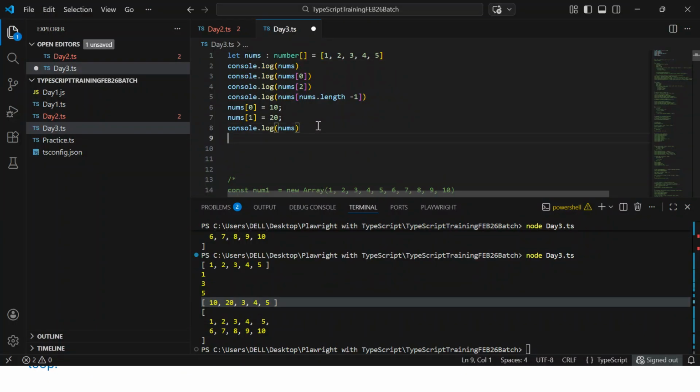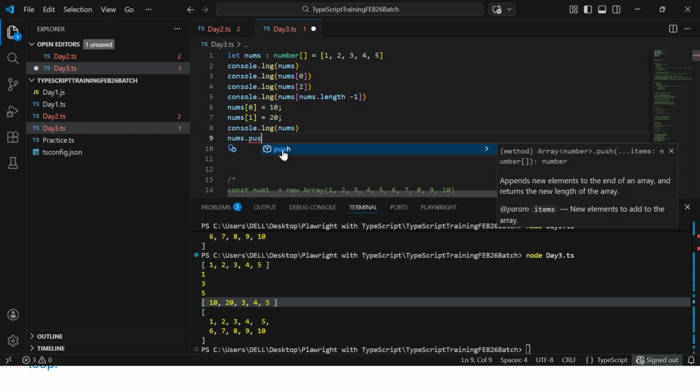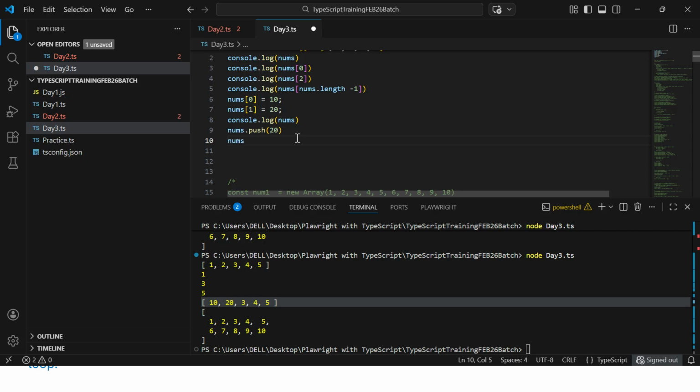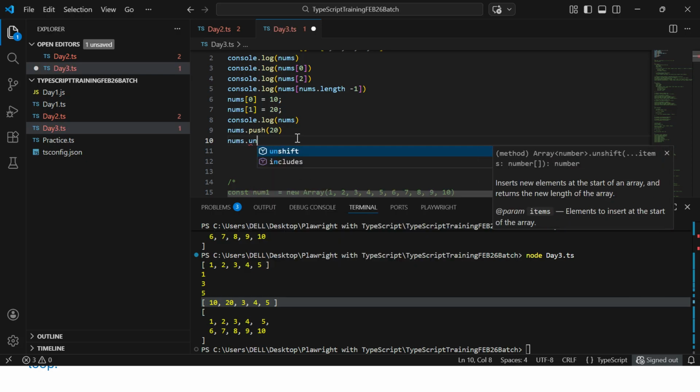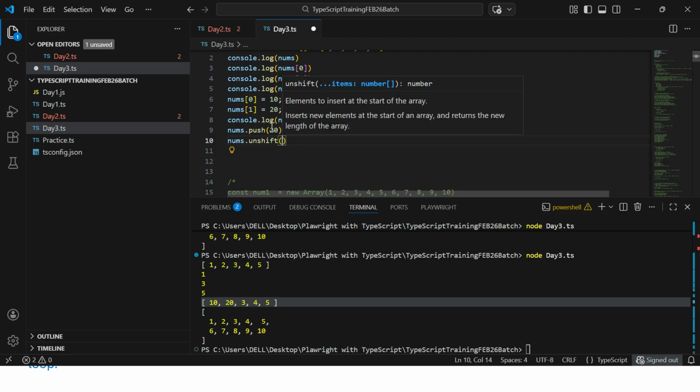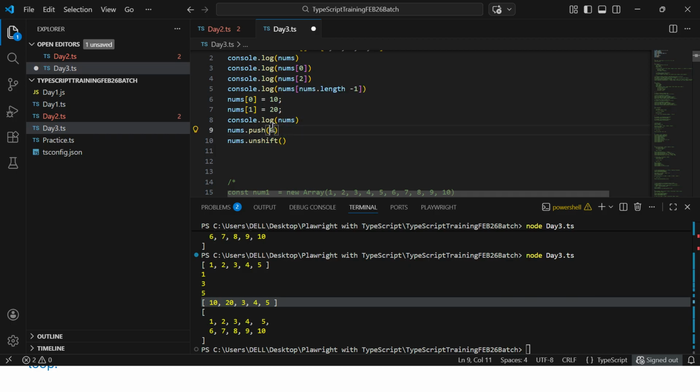So we're already having this element 5. Let's try to add something. What is the variable name of the array? Nums. Then call push. So it will be adding something at the end. Here is a number, simply I can define it this way, right? 20. And then again nums dot unshift. It will be trying to add at the beginning. Instead of 20, you can give it 30, so you can easily understand.